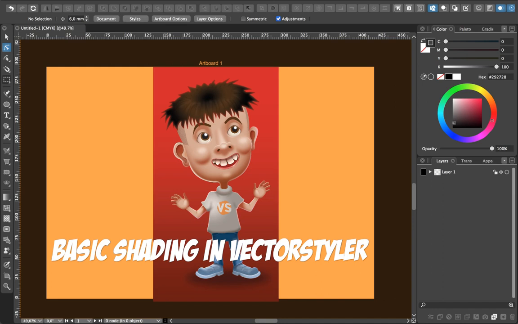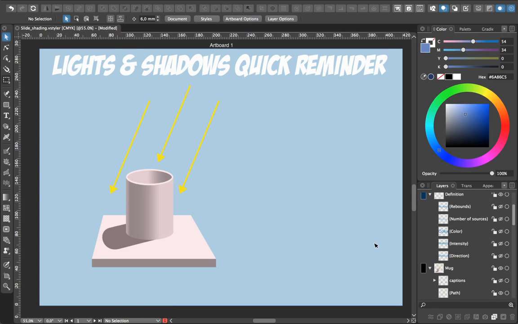So today's video is about shading in VectorStyler or any vector software that you have. We will start with a quick reminder about shadows. Then we'll see some of the tools I use. And then I will make a little case study to show you how I did this image you can see right now. Okay, so let's start with a quick reminder about light and shadows.